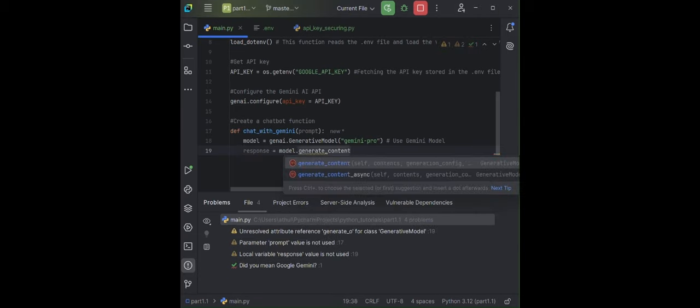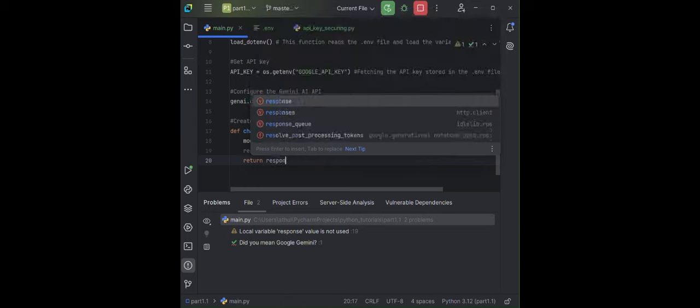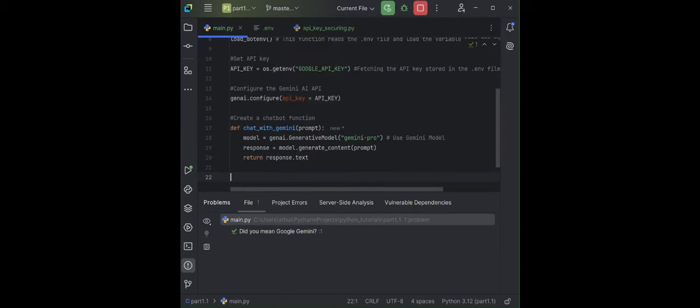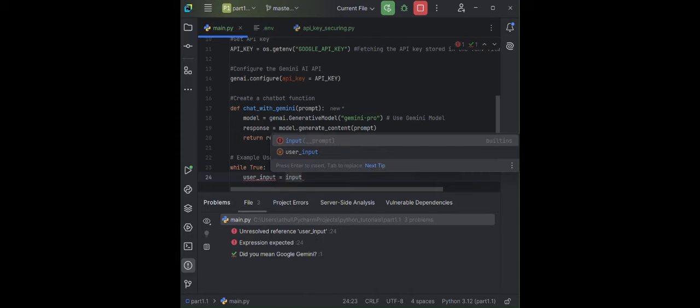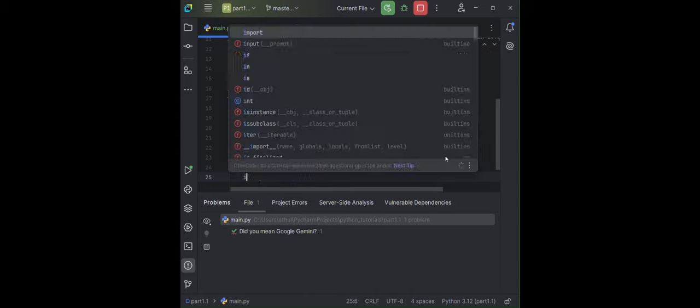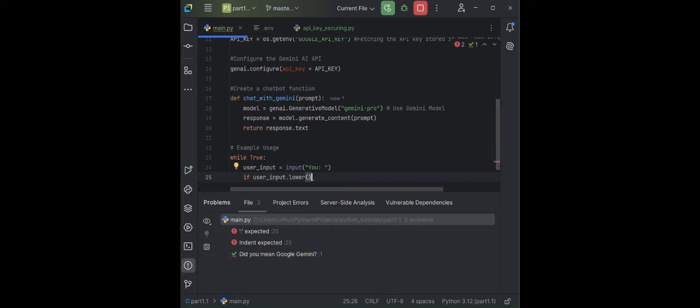Set up a chatbot loop. Create a continuous loop that allows users to enter messages and receive AI-generated responses. The chatbot will keep running until the user types exit to stop the conversation.